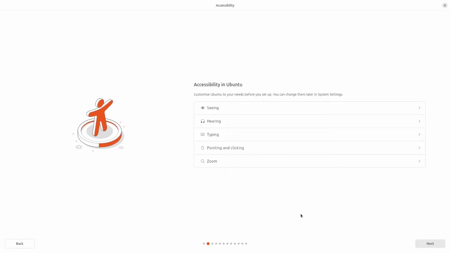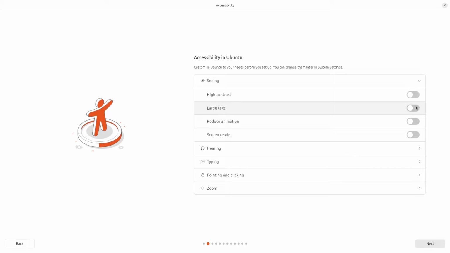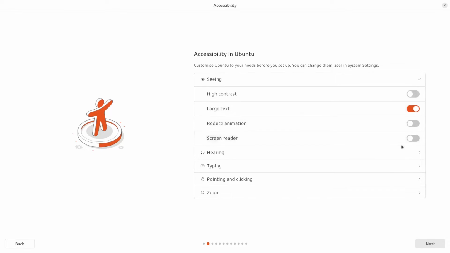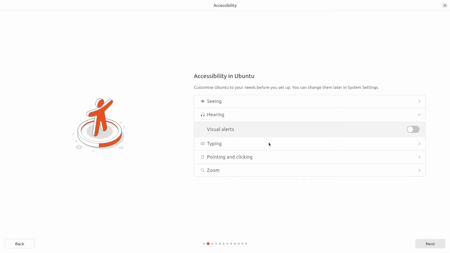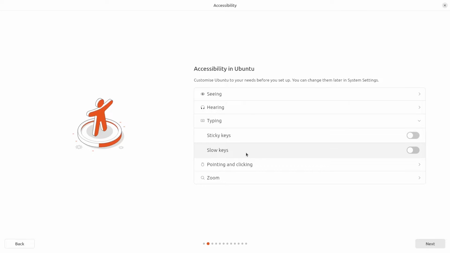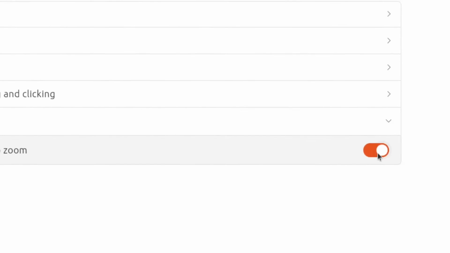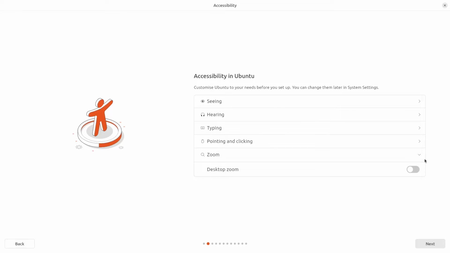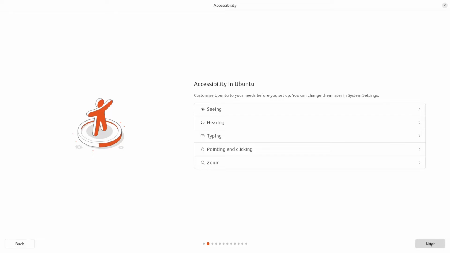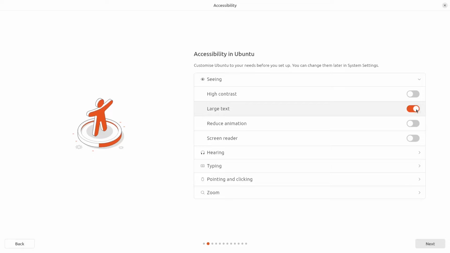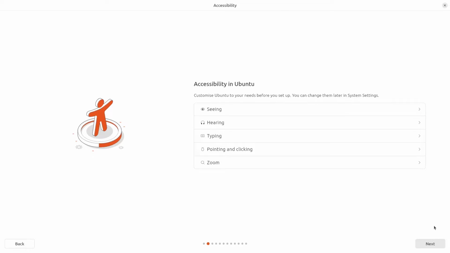On the accessibility options, before it was not here, but you could change it later in the system settings. So we could see if you want to have a large text, or here if you have some virtual alerts type if you are slow. And we also have the zoom, so that we could see it. It depends on your abilities if you want to change it, but I prefer right now a large text so that you could see everything.